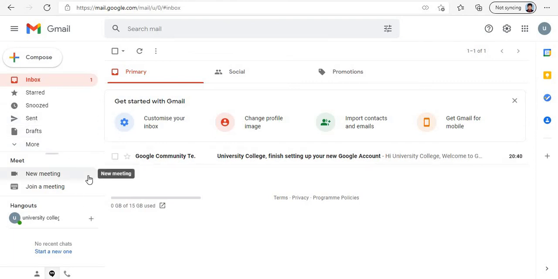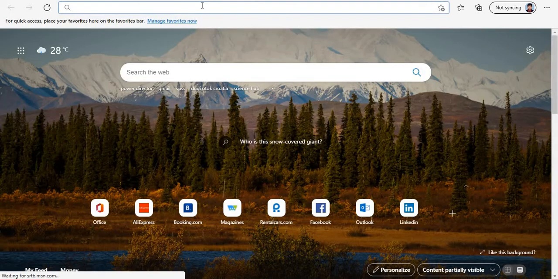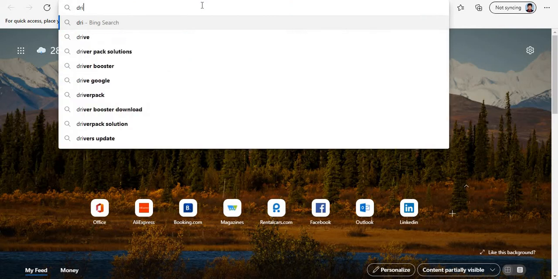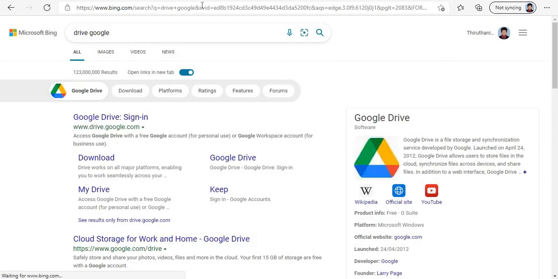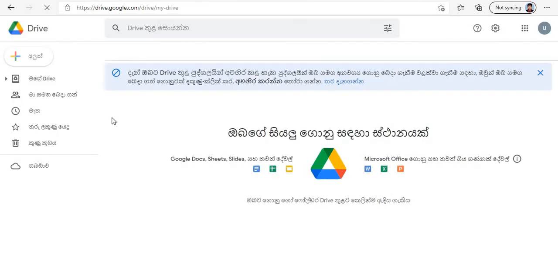So first, the purpose of creating a Google account is to access the drive. Here I am going to open another tab. Just search for Google Drive. Then here you can see the Google Drive sign in option. Click on that. Now you are moving to your drive.